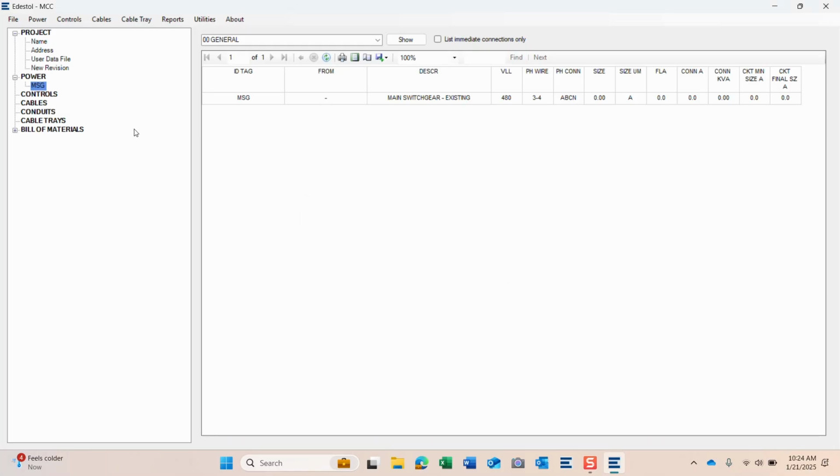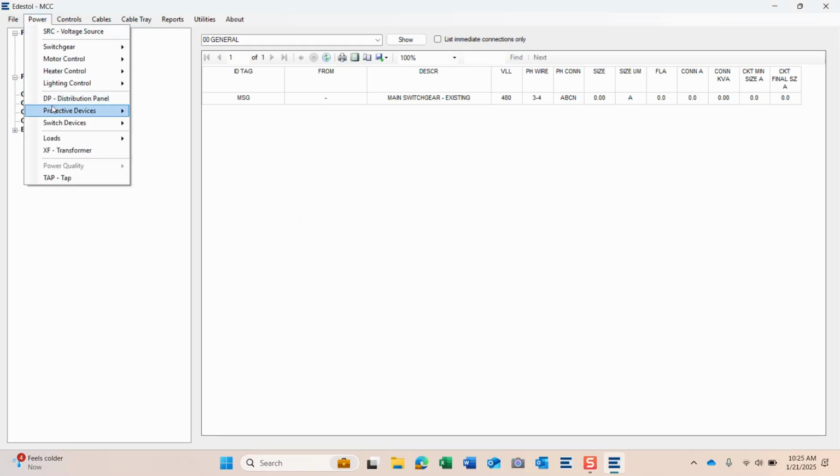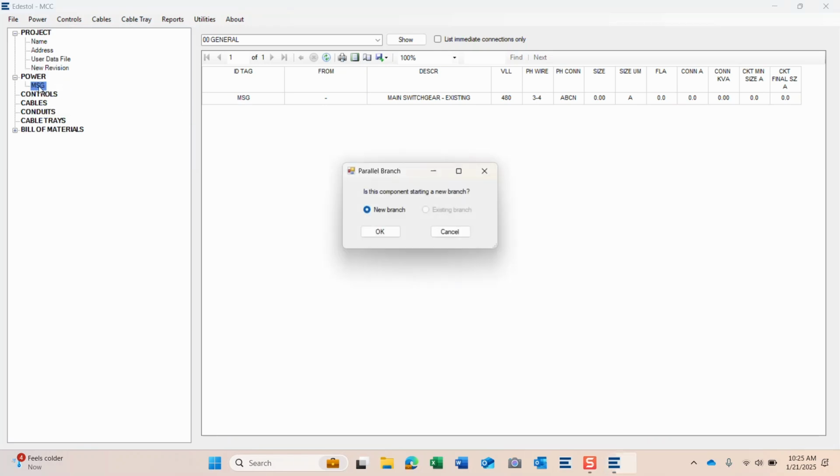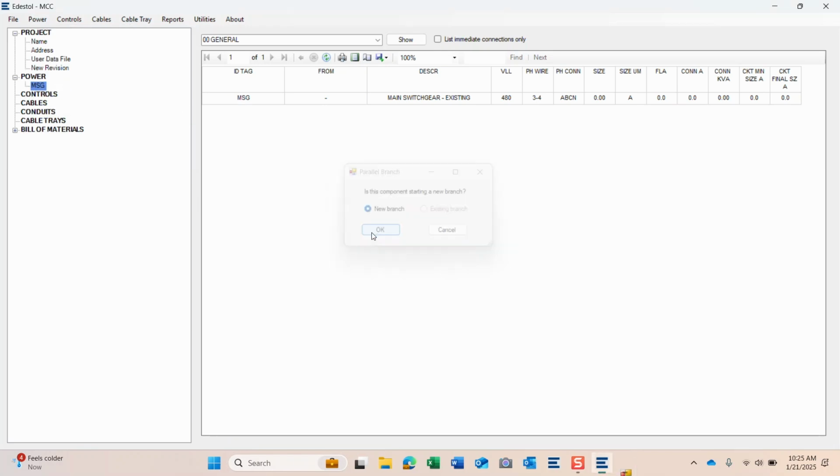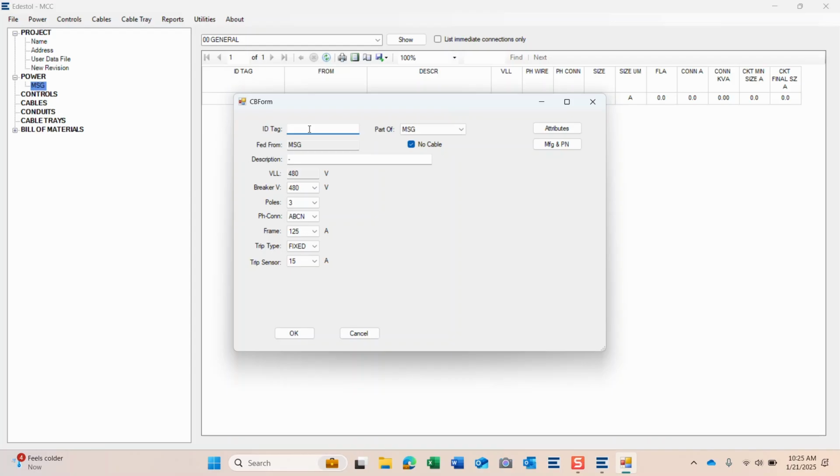So what we've got to do is go over here to protective devices and add a circuit breaker to that existing switch gear. It's going to say a new branch, and we're going to say just CB08. Okay, and this is a new MCC. We're going to call this MCC2, and we don't really know how big it's going to be, so let's just make it 400 amps for now.